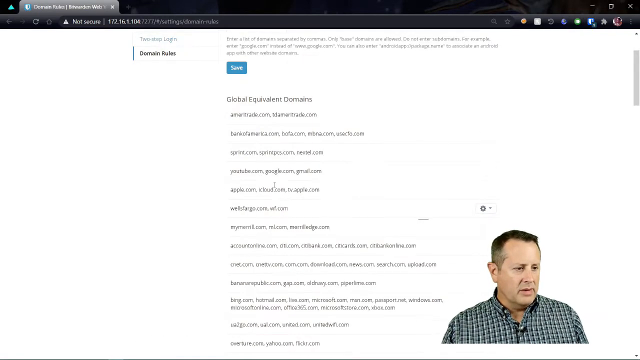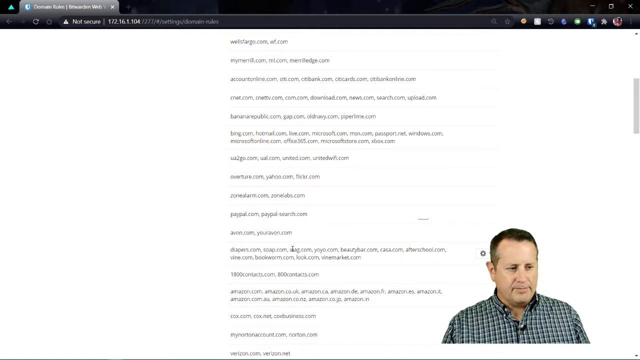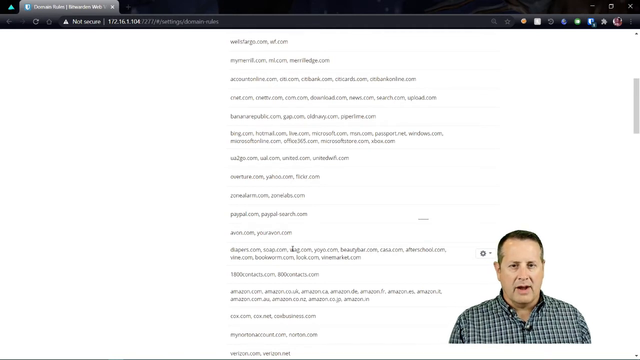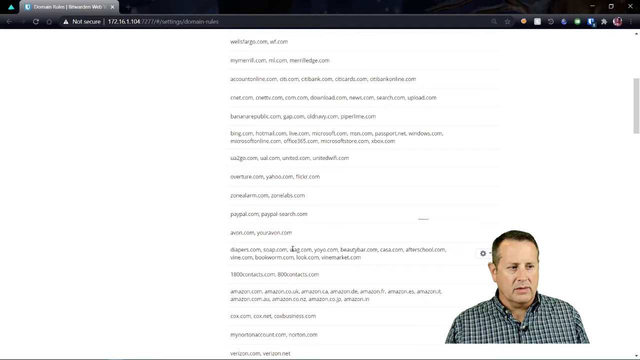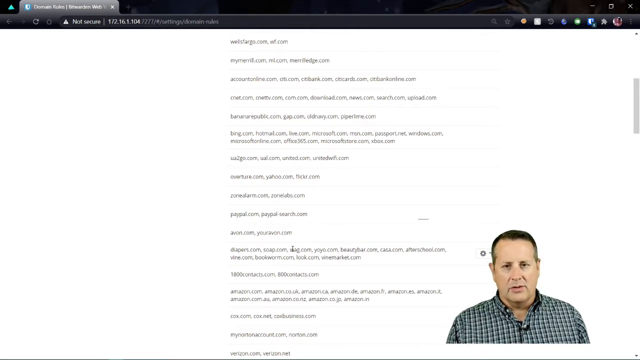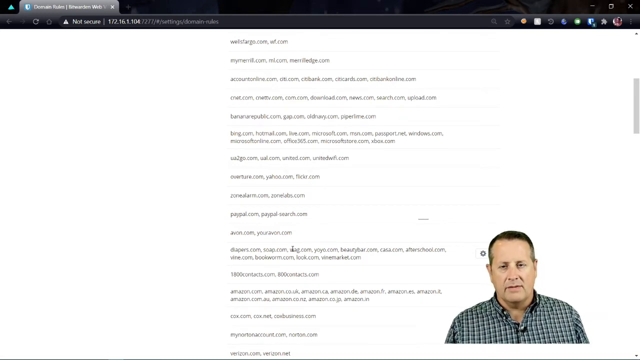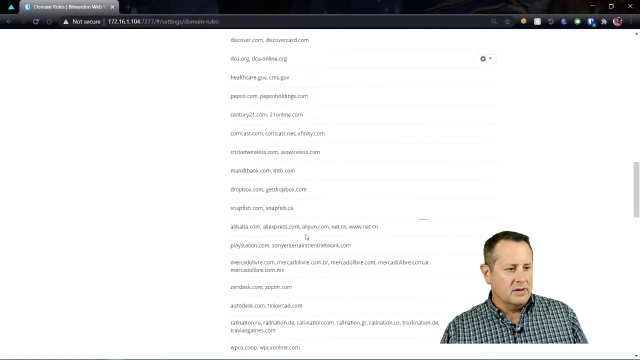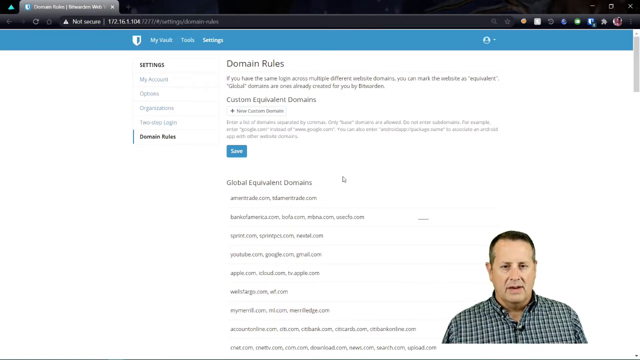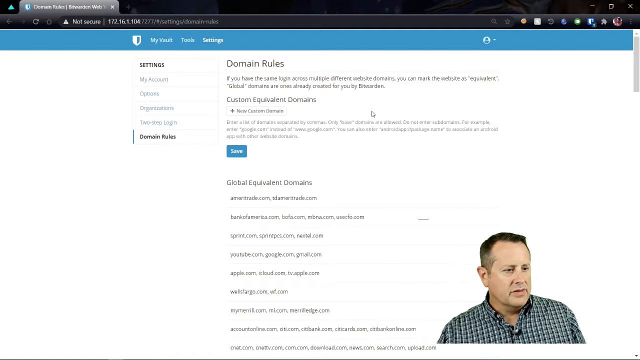These domain rules, what it basically looks like to me is that there are a lot of sites that are in the same family of businesses, and they're either redirects from the main site to the other one or very closely related websites. And so if you go to one of them, your password and login might be recognized as belonging to that family of sites, and it would just log in with that one. I am just going to leave this alone. It hasn't affected me. I'm not going to create any new custom domains. I don't see any reason for that. So those are the settings there.